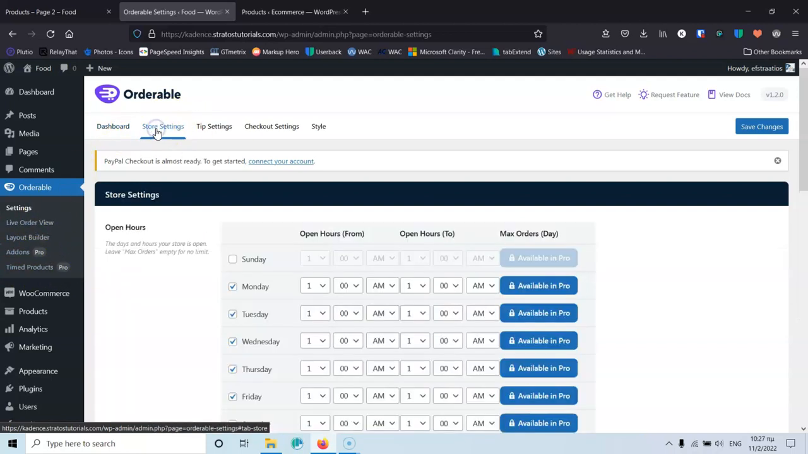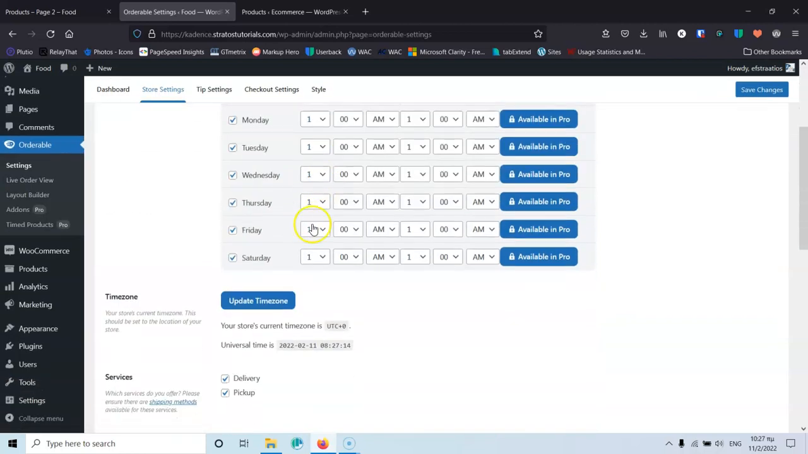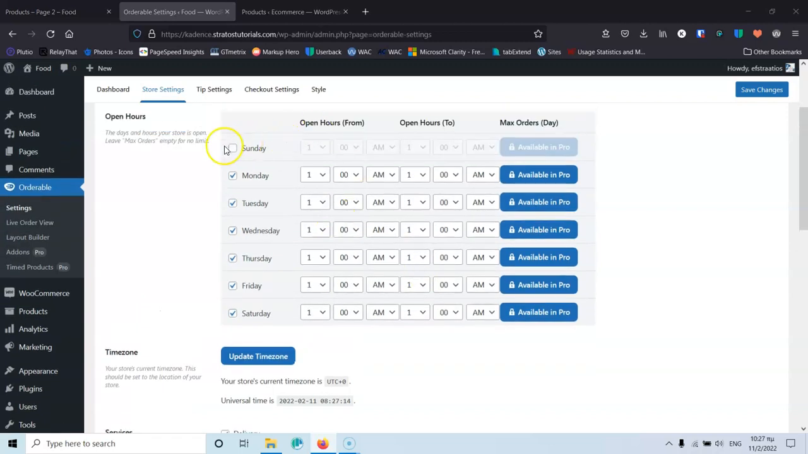Let's go to the store settings, and here, as you can see, I can fine-tune the hours for every day of the week. I can select or deselect a day if I don't want it, and I can just change the opening hours inside a day. So for Saturday, I'm going for a little bit earlier, and I'm going to close at 11 p.m. for some reason, because I just want to change that. And of course, you can just go ahead and play with the hours. We have also the max orders per day, and this is available only in the Pro version.